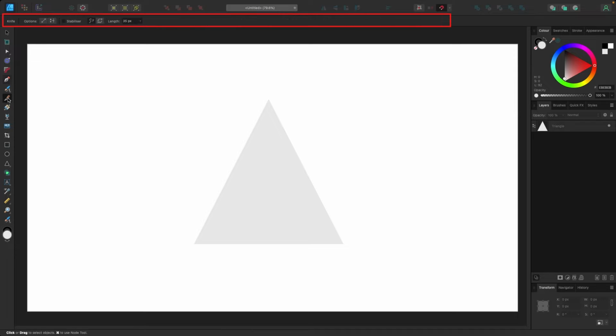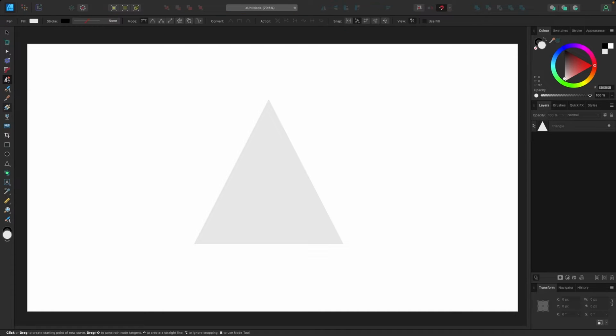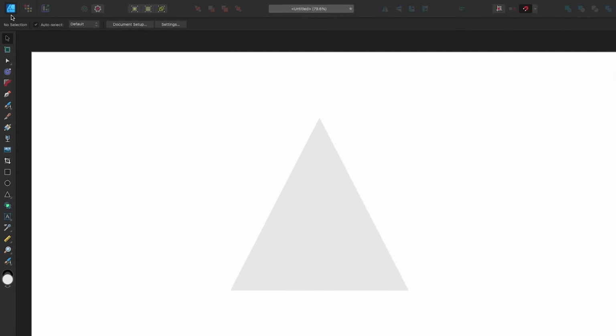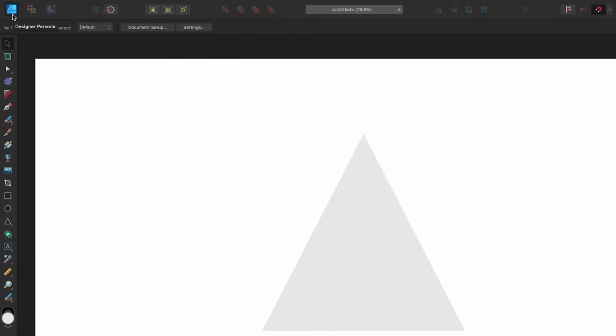Now I'm going to pick another tool. You'll see again, the options at the top change. They change again. So for example, if I wanted to grab the pen tool, I could add a stroke to it. I could make the line thicker, and basically I could just refine my tool a little bit further for what I was looking for. Finally, at the top, you have these personas, and we'll go over this later, but you're mainly working in the designer persona. There's also the pixel persona, which is really cool, but we will go over all that later.